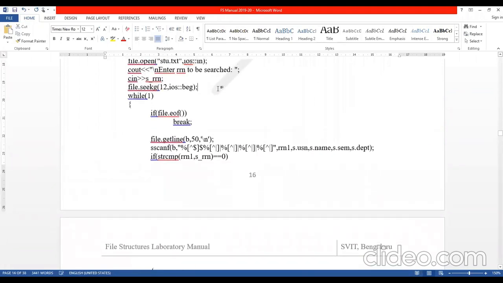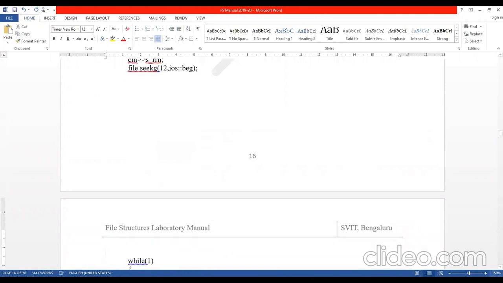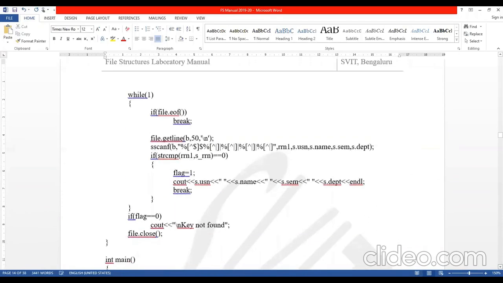It is an infinite while loop. While true, means while 1, it runs infinitely. Only if it is end of file, it breaks from the while loop and comes out of it. When it comes out of the while loop, that is, when it reaches end of file with no more records to read, and the flag is not set to 1, it means no record was found.